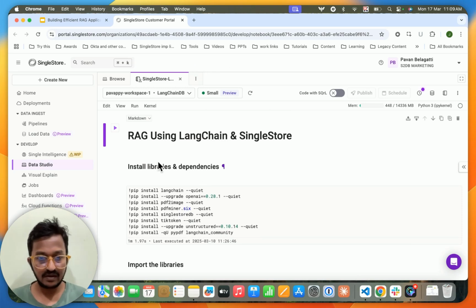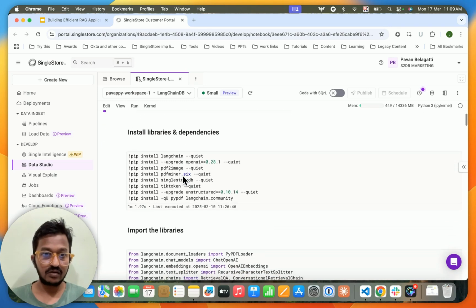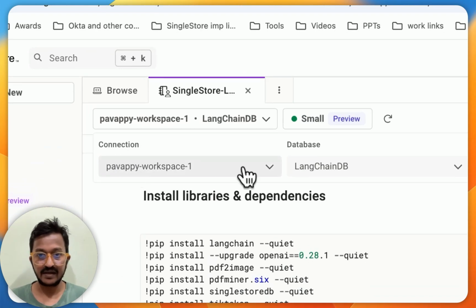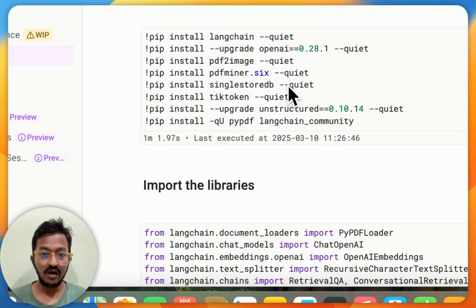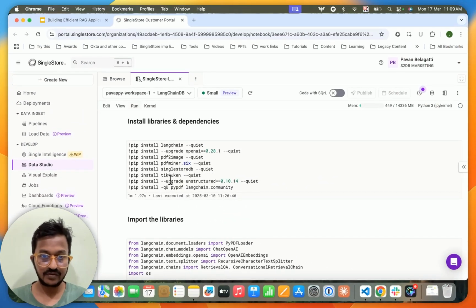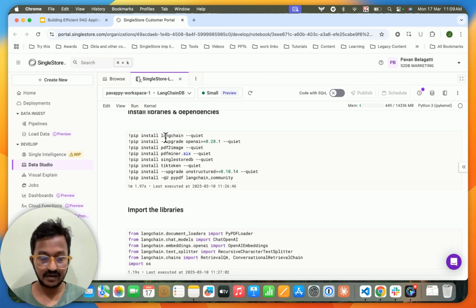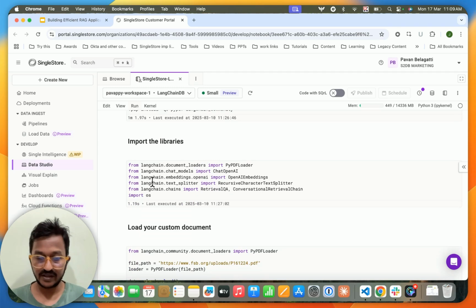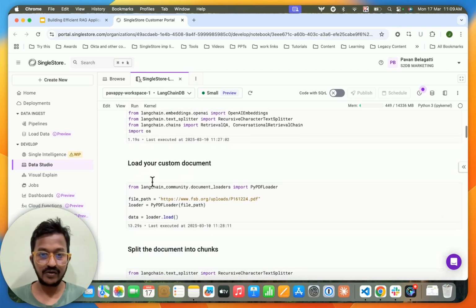So here is a simple case study, right? RAG using LangChain and SingleStore. Before anything, make sure you select the workspace that you created and the attached database where you want to store your embeddings. Right, so first things first, install libraries and dependencies. I mean, installing LangChain, SingleStore database, and then import the libraries. I'm importing some libraries, and then load your custom document.